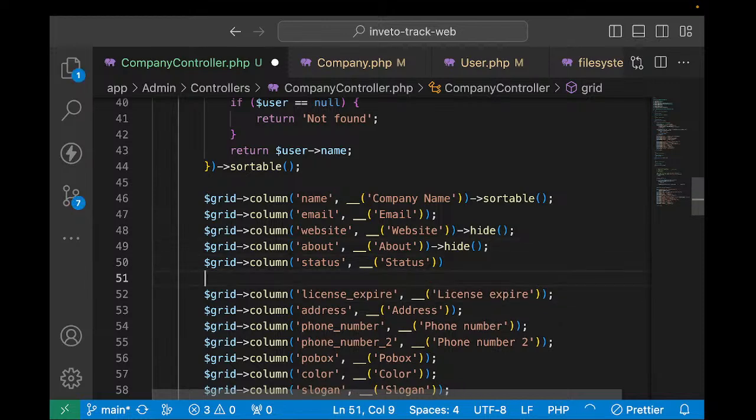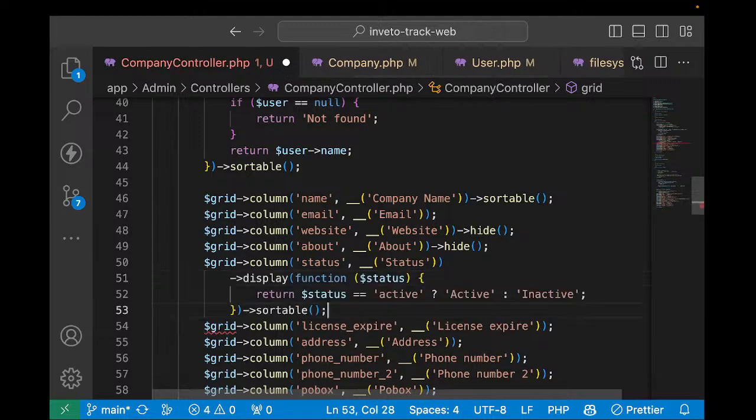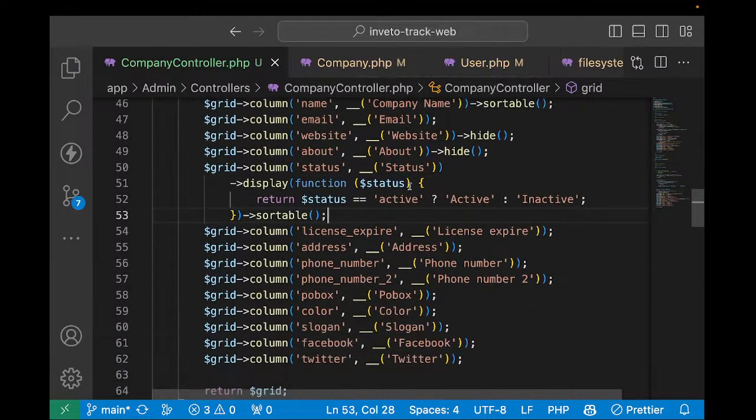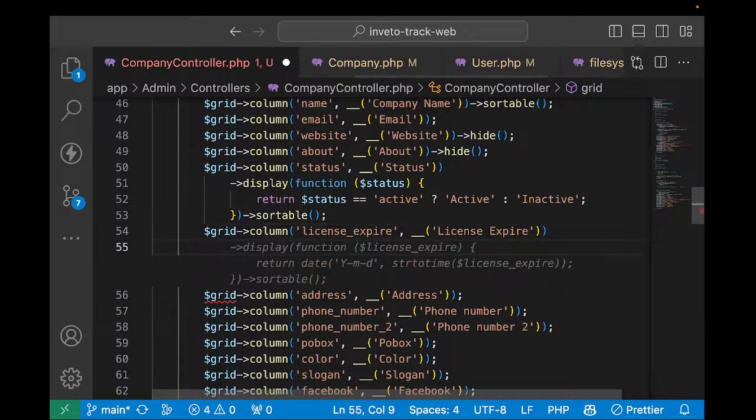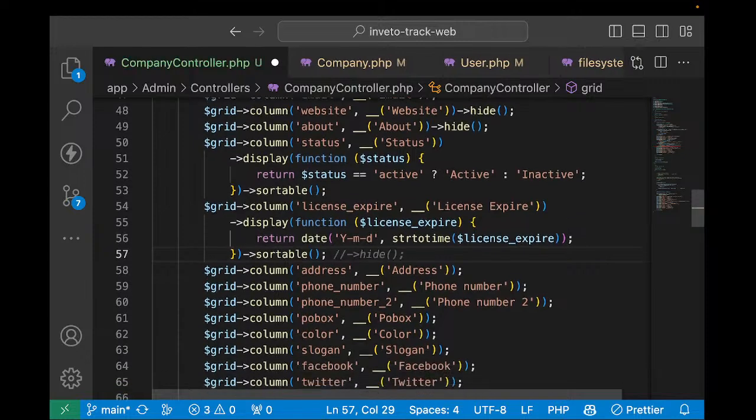Maybe this one I can need it. Okay, so if it is active, I return back active. If it is not active, I return inactive. I'll need that one. Let me make it active. A company expiry date, I will need that one. I can also override its date and display it in that format.